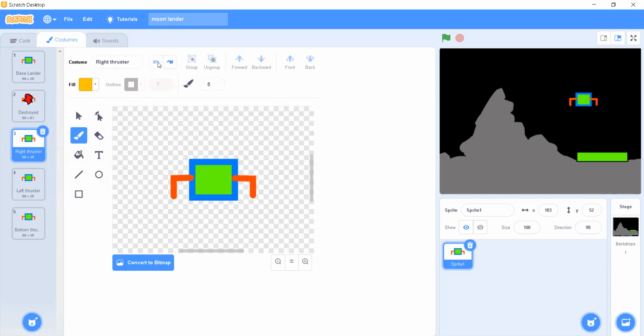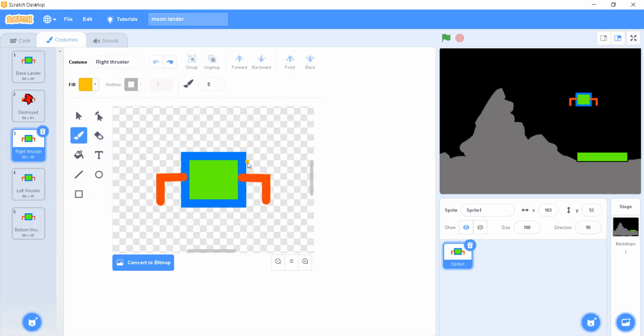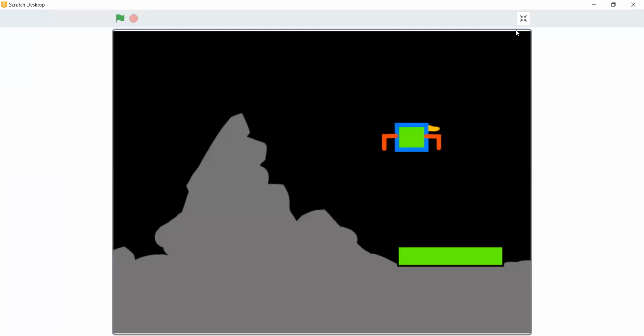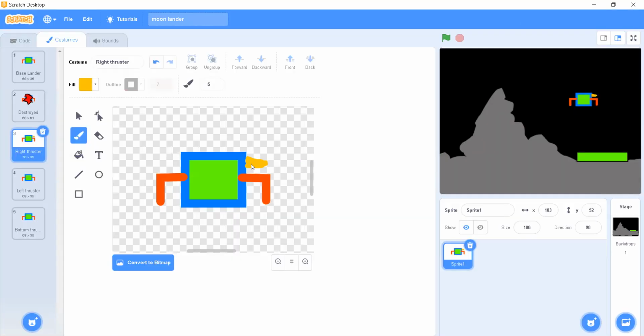Okay, now this seems good. Let me try it again, or let me just zoom in one more time. This seems good. From here also, yeah, this seems good. So over here in the stage, you can see, have a look. It seems like this is a fire, actual fire. So this seems nice.